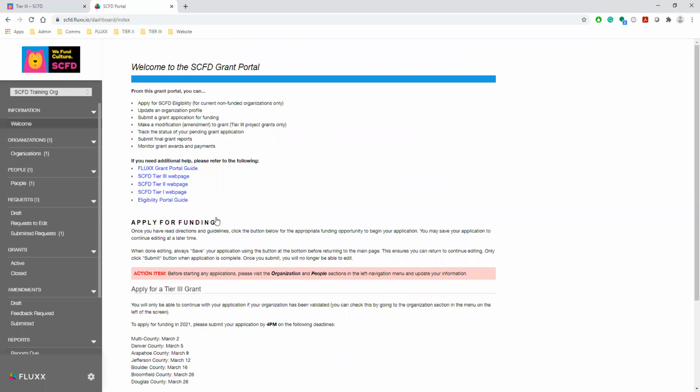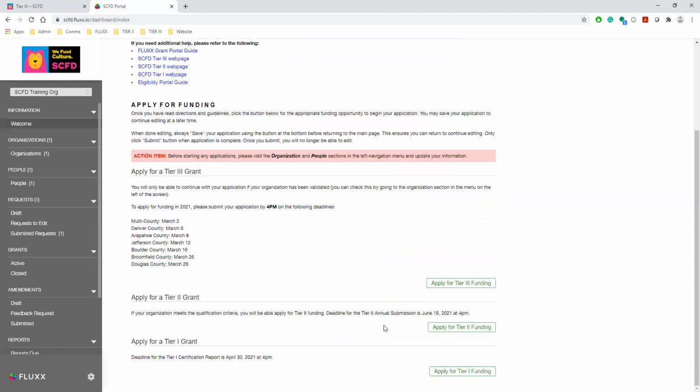Welcome to Fluxx. This is the SCFD Grant Portal. For first-time users, you may see a cookies statement at the bottom of the page here. Please accept the cookies so then you can see this gear symbol open up. This gear symbol allows you to change your password and log out of the grant portal.